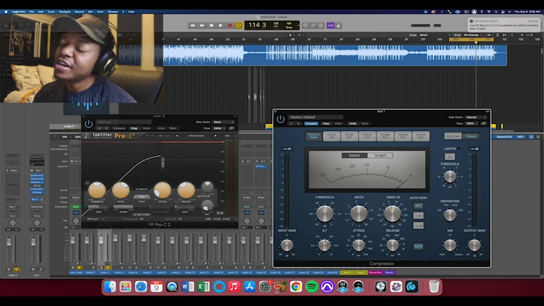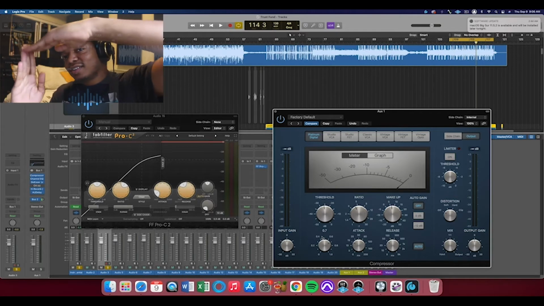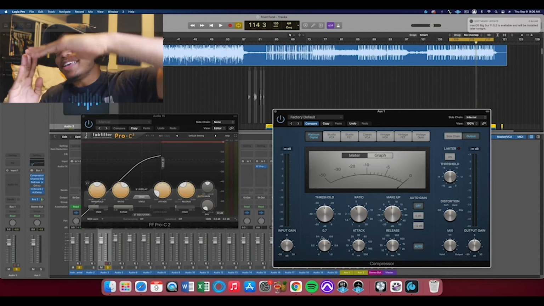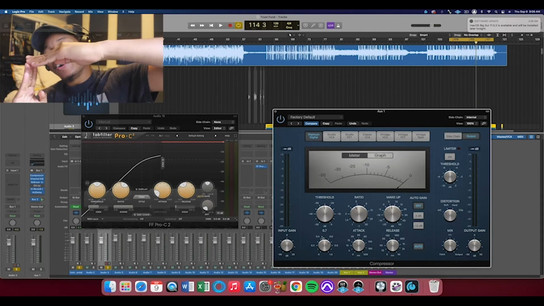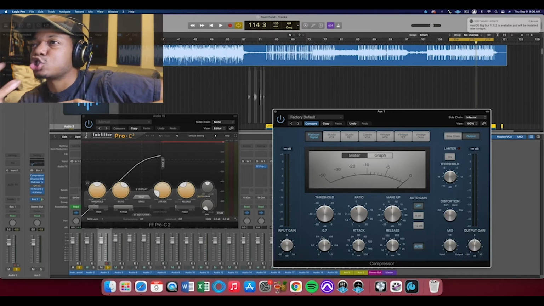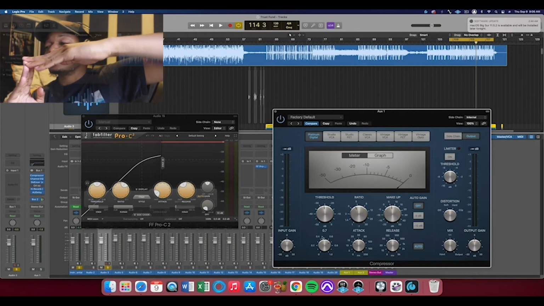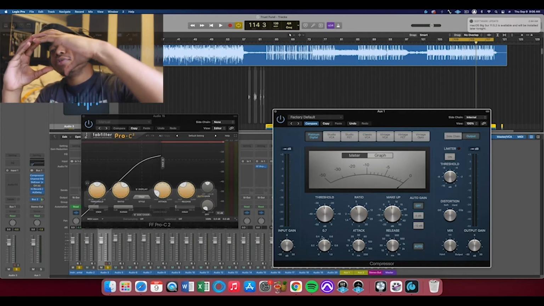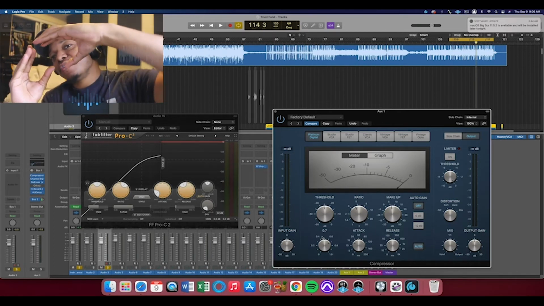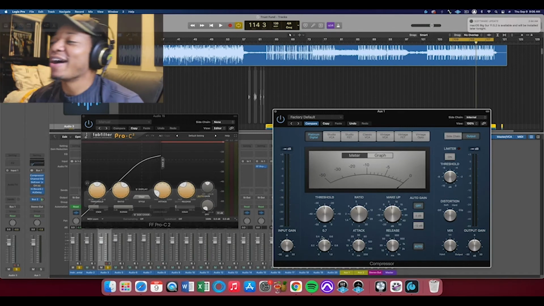So the knee is basically the roundness of the compression. Think about it like this, right? This is a knee, or at least my example of a knee. So if you want the compression to sound real sharp, really hard hitting, then the knee is gonna stick like this. But if you want it to be more round, the knee is gonna look like this. I don't even know how to draw that, but the knee is gonna be round, essentially, right?